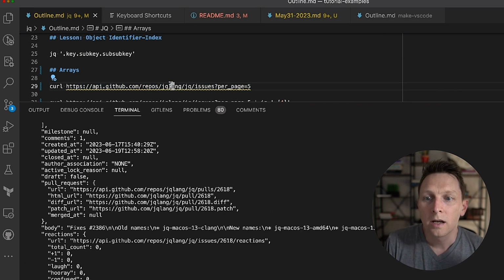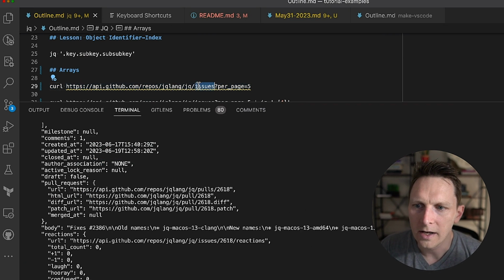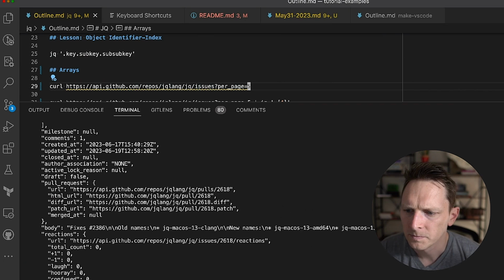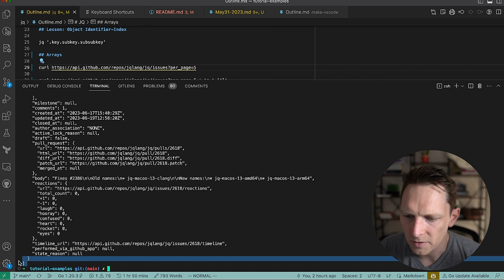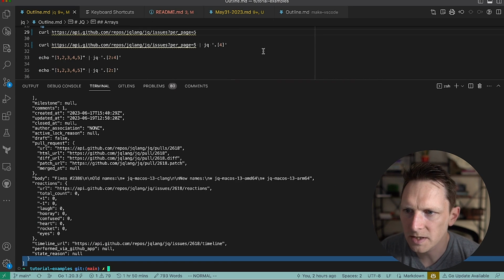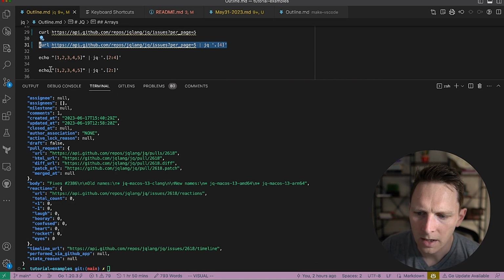So this is JQ and we're looking at issues. This is the JQ GitHub project and we're looking at the first page of 5 issues. And you can see here it returns an array. And so this works the same way. If I want to get the 4th item in that, I just dot into that array and then get the 4th item.